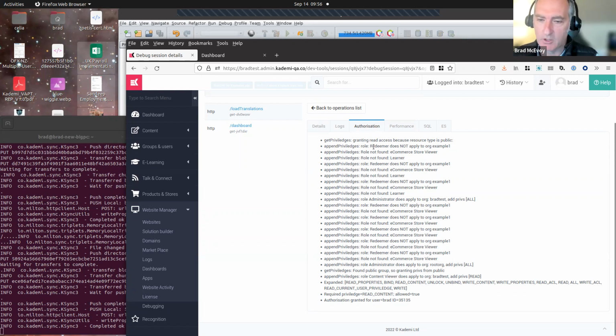So the redeemer role only applies to resources that can do redemption, right? Content viewer only applies to content resources, etc. When we're evaluating whether someone has permission to access something or not, we look at all the roles. The first question is, does a role apply to the resource that they're using? And you can see here, there's a whole bunch of roles which are not being found because those apps are not installed.